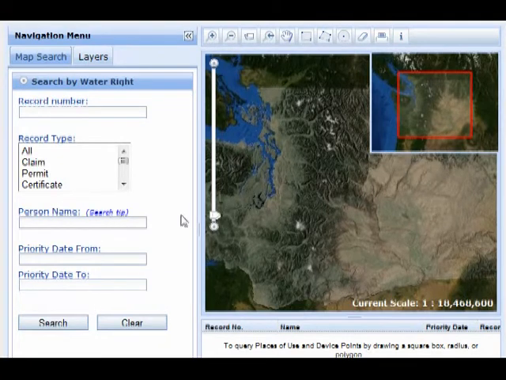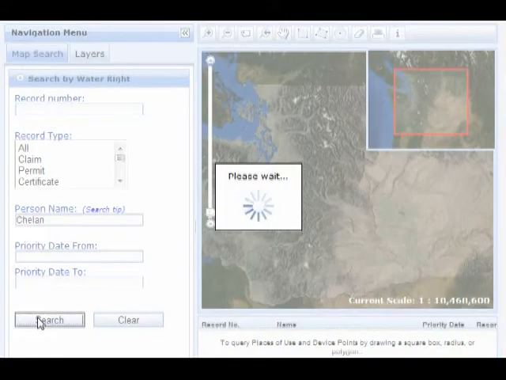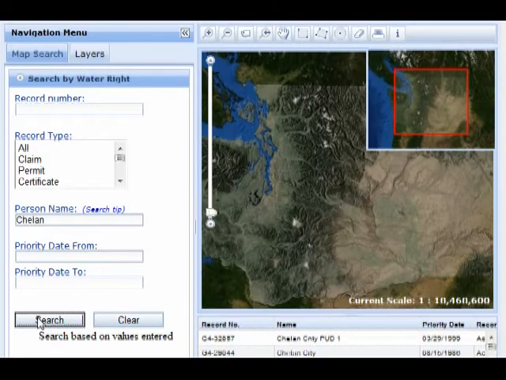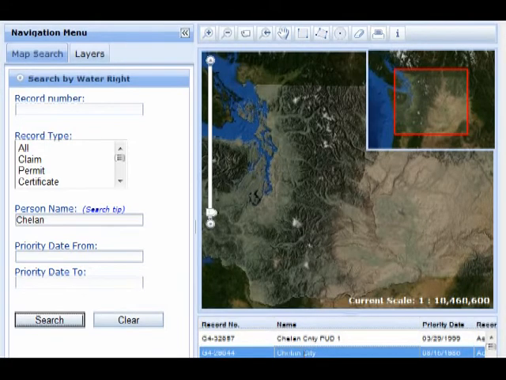Okay, let's try a search. We'll start with name search. If you're looking for a person or an organization, let's just plug Chelan into it. Hit search. And you'll see that we get a couple of results down there at the bottom. Let's check Chelan City. Double click on it.